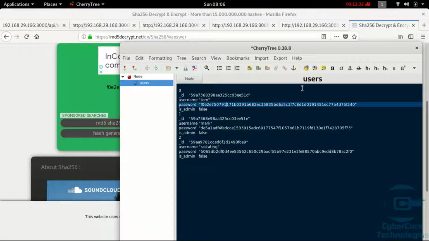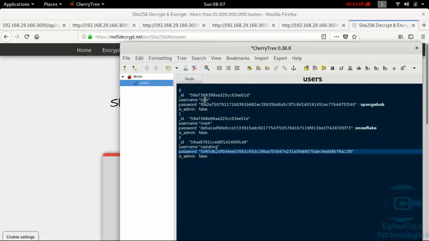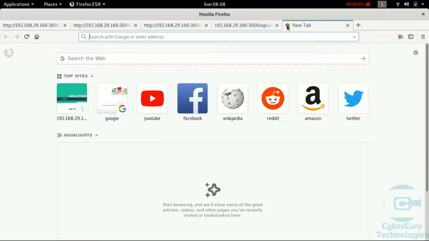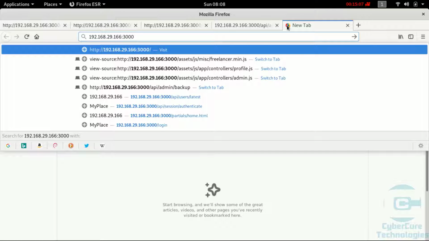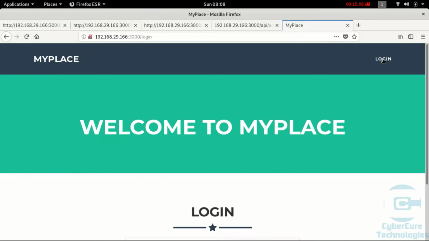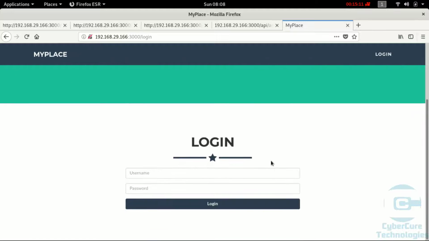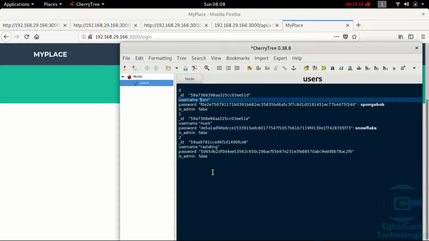Let us write it here just next to the hash. I've done it for all the users. Now let us log in via Tom. So I'll open the website again on port number 3000, and I'll try to log in via the Tom account, and give the username Tom and password SpongeBob.